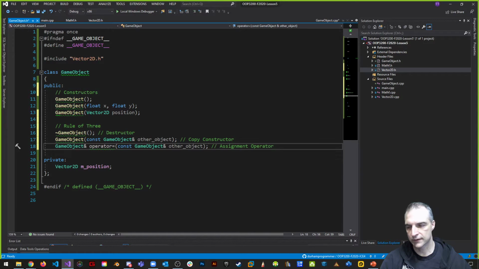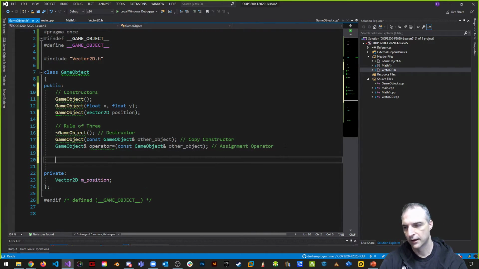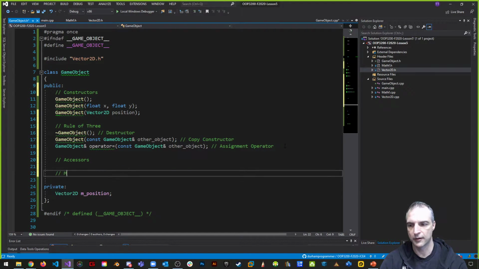All right, so this is kind of stuff for the game object. I want to be able also to access and set my position and get position. So that's important too. Let's do that. So here are accessors, and here are mutators. All right, again, we can do this too.